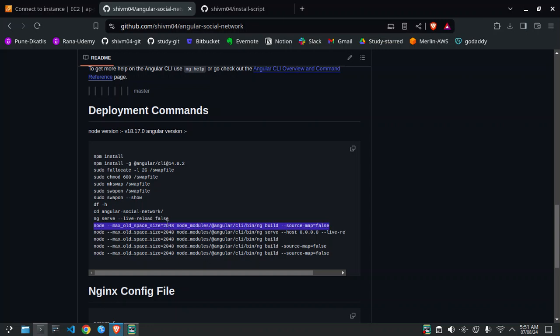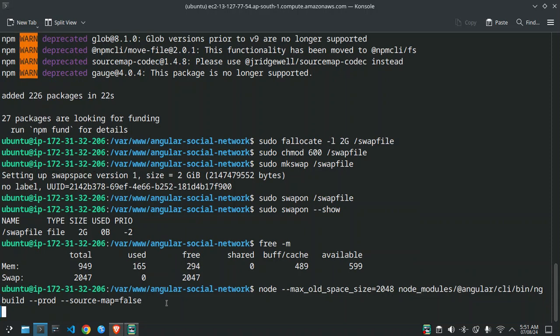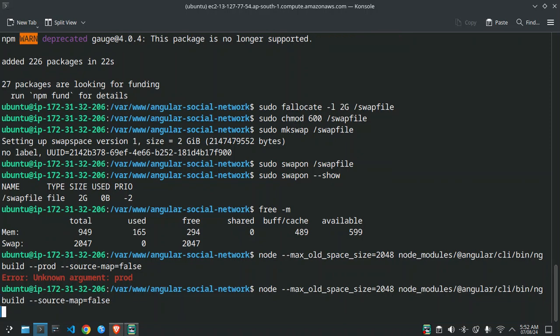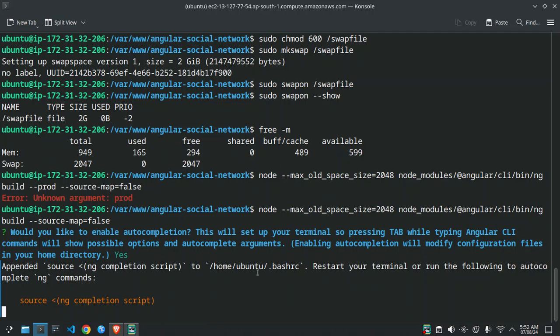There are so many commands, but specifically use this command: node, then the build command. The source I have given is false, or you can also add the prod flag for the production level build, and press enter. Sorry, maybe we had already given the source flag, so that prod flag will not work. Say yes and press enter.